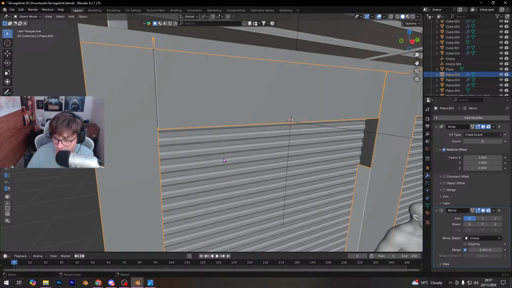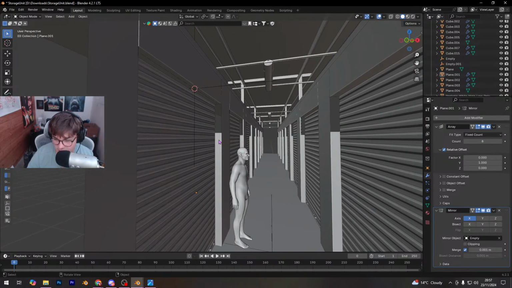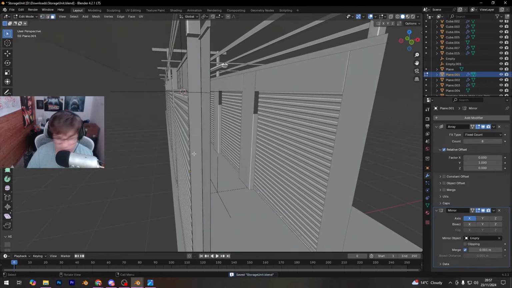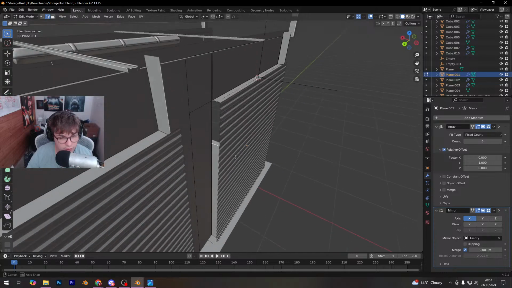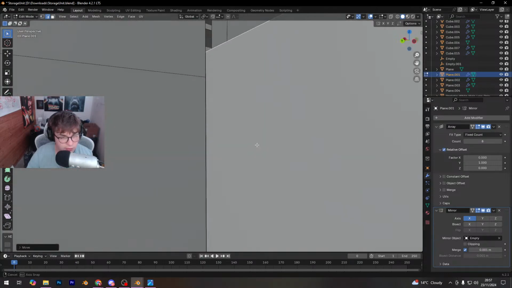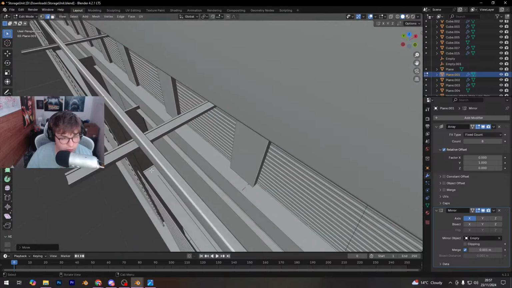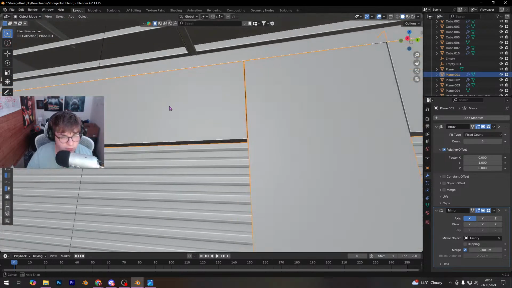It looks like one of those temporary storage buildings. Yeah. Thank you. I don't know what's going on with this mirroring, because that's not working how it should. I guess I could just do that. It annoys me when it's bad geometry. There.